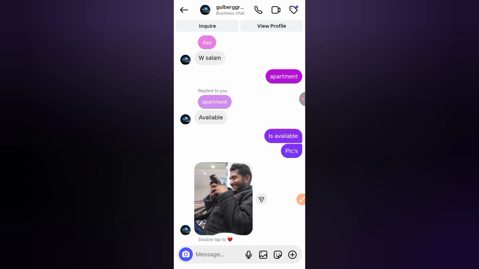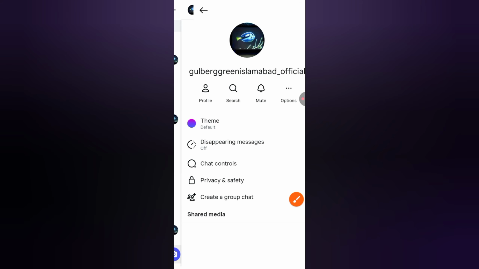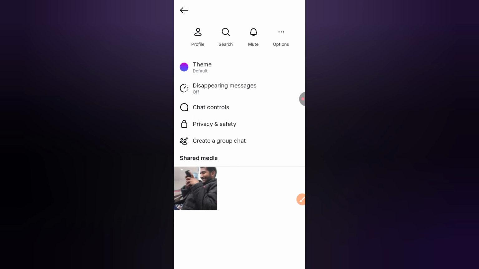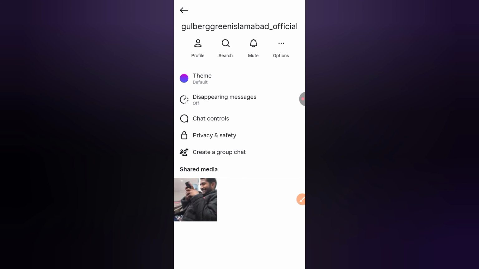Step 4. Access the chat settings. Once you are inside the conversation, look at the top of the screen and tap on the person's name or the group name displayed at the very top center of the chat. Tapping on that name will open the conversation details and settings page for that specific chat.